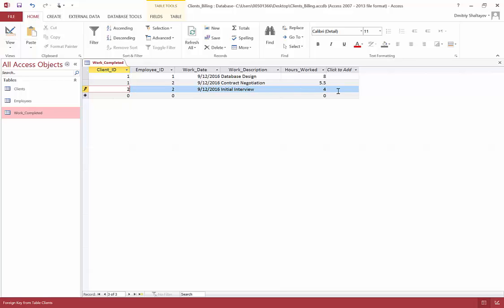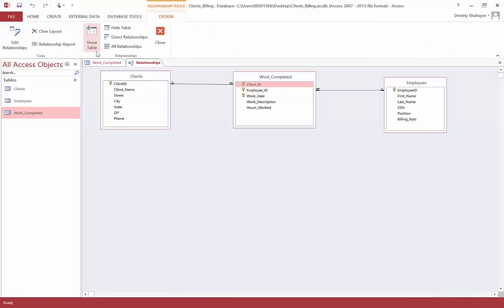So this record should be completely legitimate, right? Because both employee number 2 and client number 2 do exist. And now if I hit enter, then this record is perfectly fine. It is saved. How can I tell? Because the next line is highlighted. So that works. And the reason why it works is exactly this.